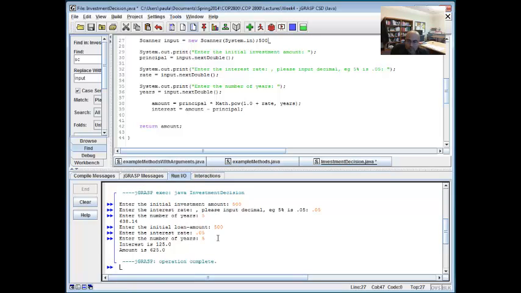So now look what you're doing. You are paying an interest of $125 on your 500, and you are ending up paying an amount of $625, versus when you could have invested that money with the same interest rate for the number of years, and you could have gotten back $638.14. So that's the difference between a simple interest and a compound interest.